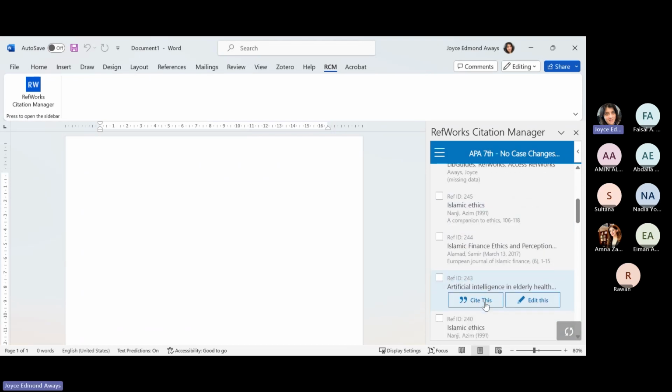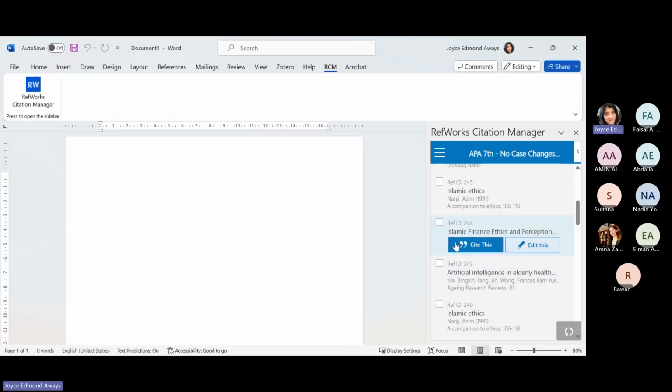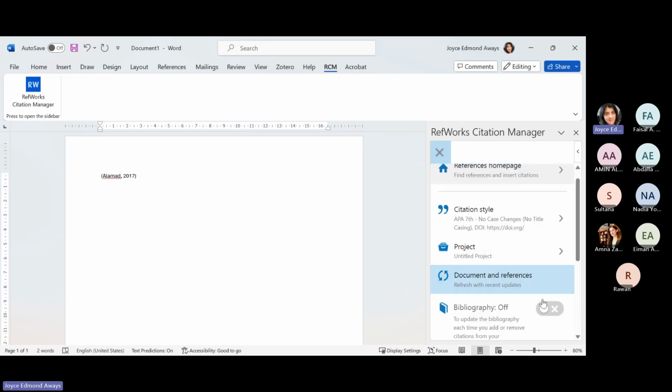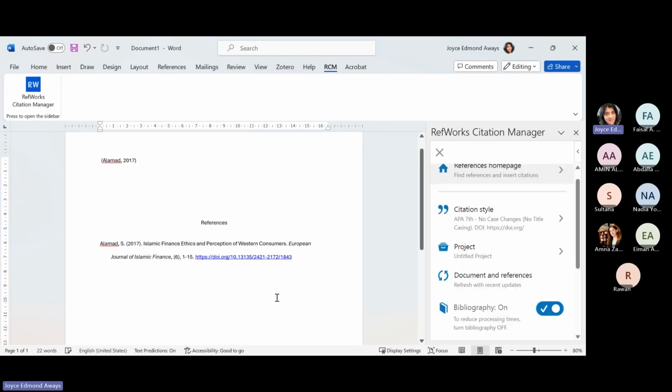And let's choose this one, for example. I click on cite this article, and here it is cited in text, within the text. So if I want to generate the bibliography, I click on the 3 lines and I turn the bibliography on. This way, the title and the information have been generated for me in the reference layout.